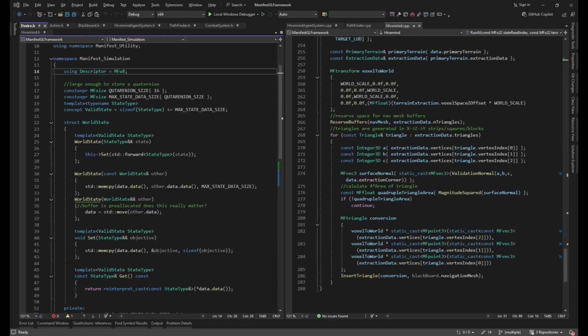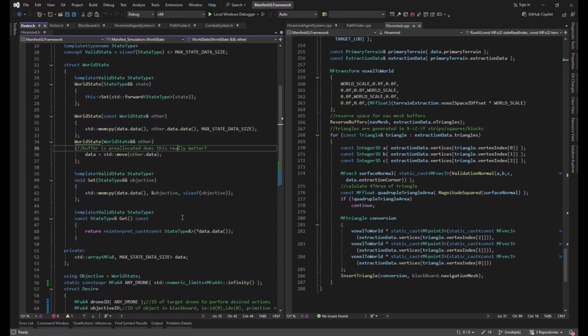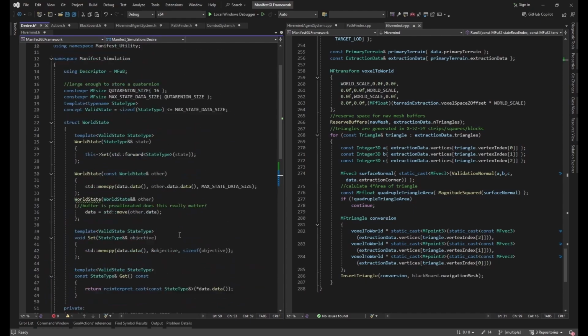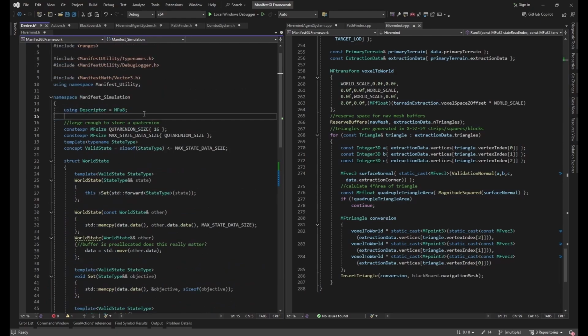Let's take a look at some of the supporting structures used throughout, starting with desires. Desires are a very simple structure. It contains information about the specific drone, if any, to perform the action, the ID of the objective in the Blackboard, and it also has two descriptors, one about the system responsible for the desire, and another about the type of goal that the responsible system is to complete. And by the way, a descriptor is just a typedef basically of a U8.